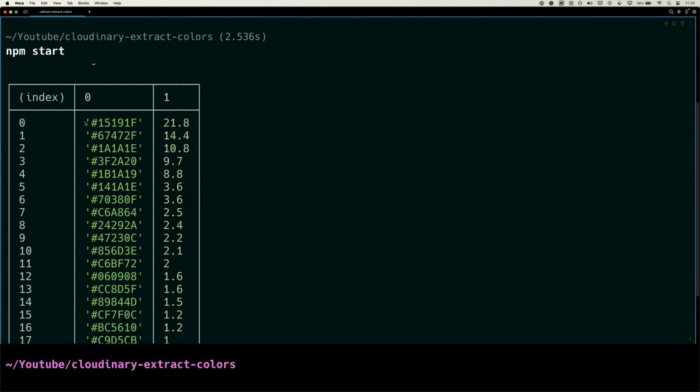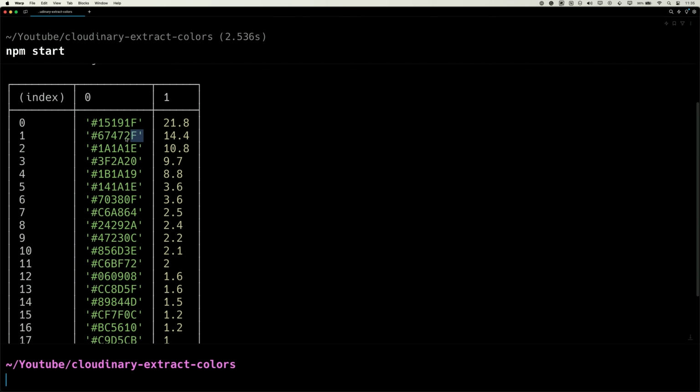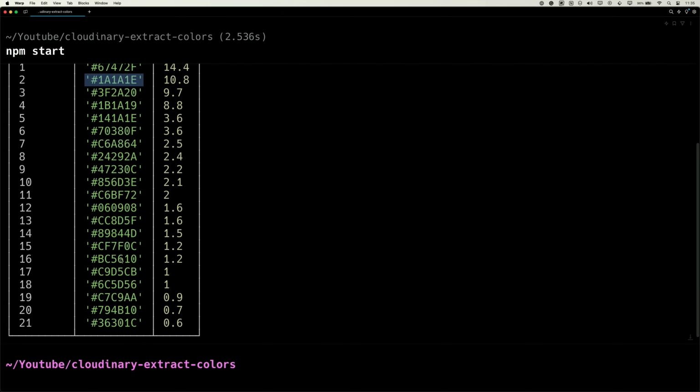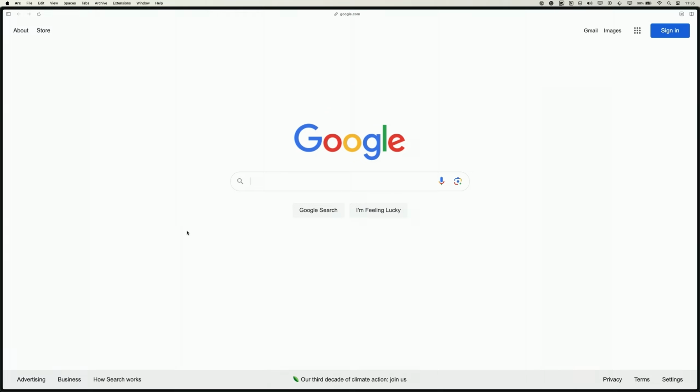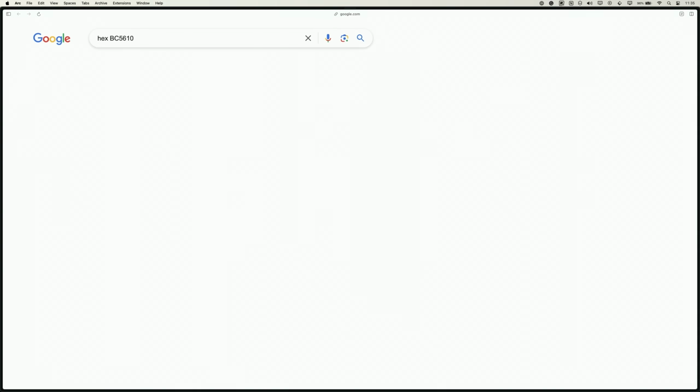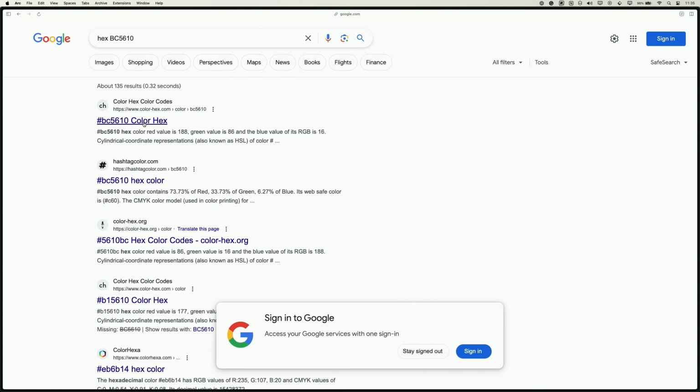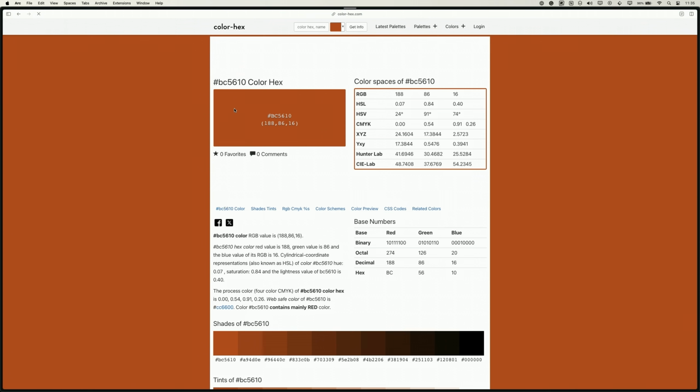So this color right here is black. This one is a brown color, and this is another dark black/gray. And if we go down to maybe this color here, we can extract it out and head over to Google and type hex and see what this color is. So we look up this color here, and it's this orangey color that looks like this.